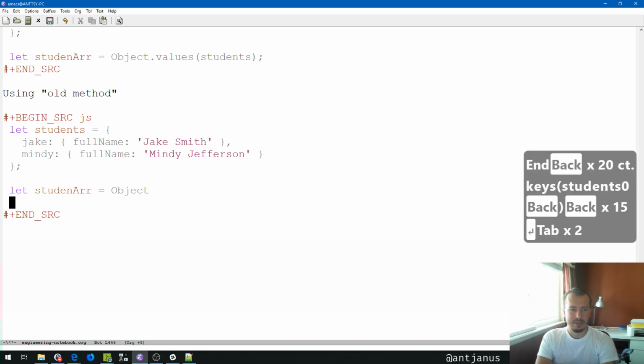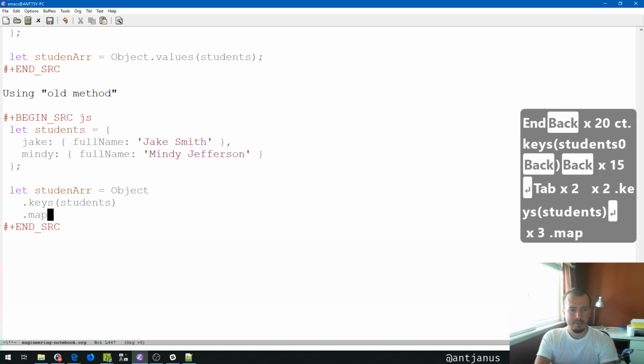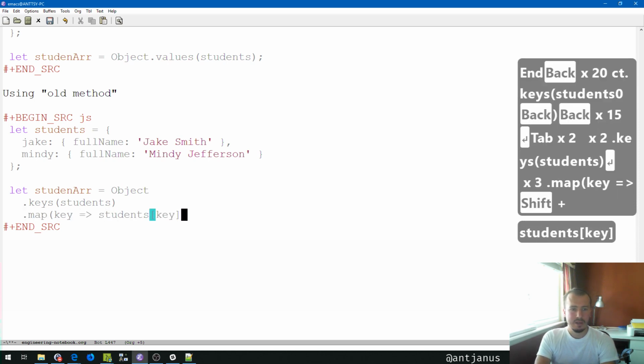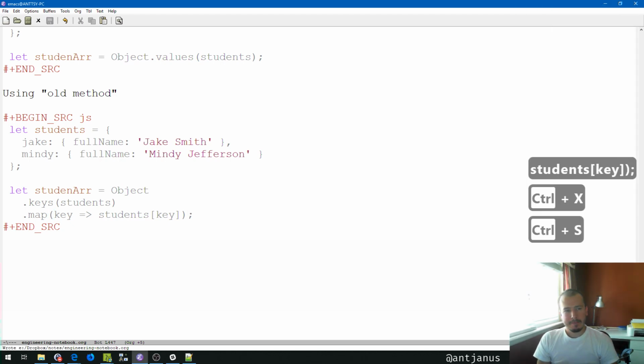Let's make this nice here. Keys students dot map key, and it's going to be students key. And so this will create an array of students as well. Yeah, and I think that's pretty much it. You can pretty much stop the video here.